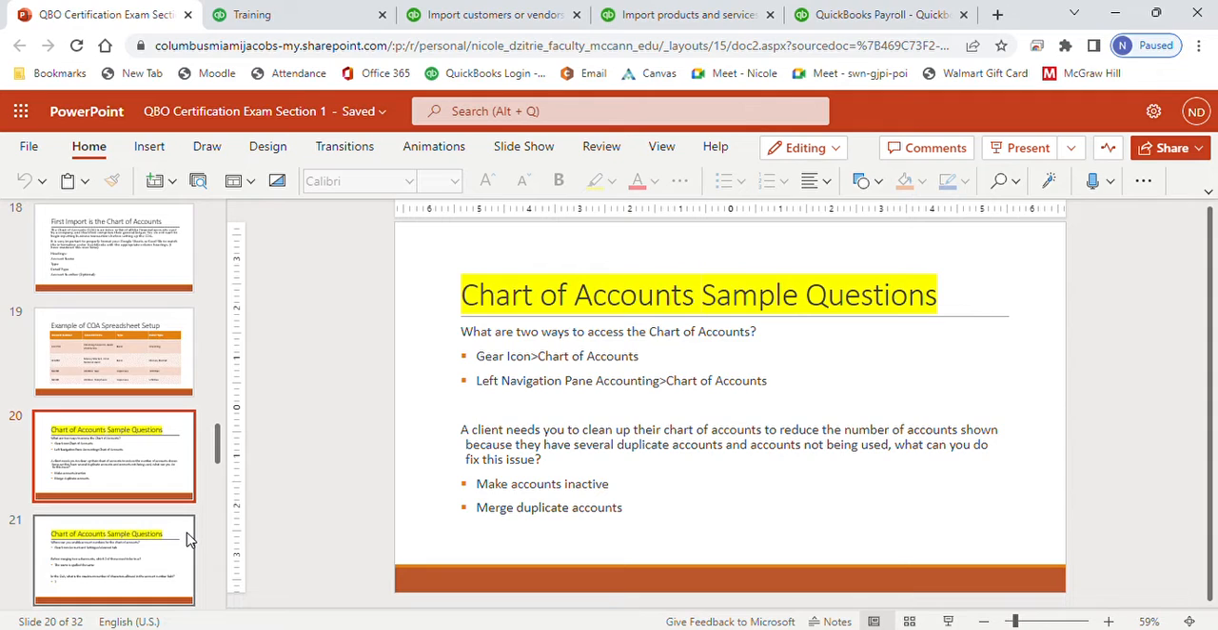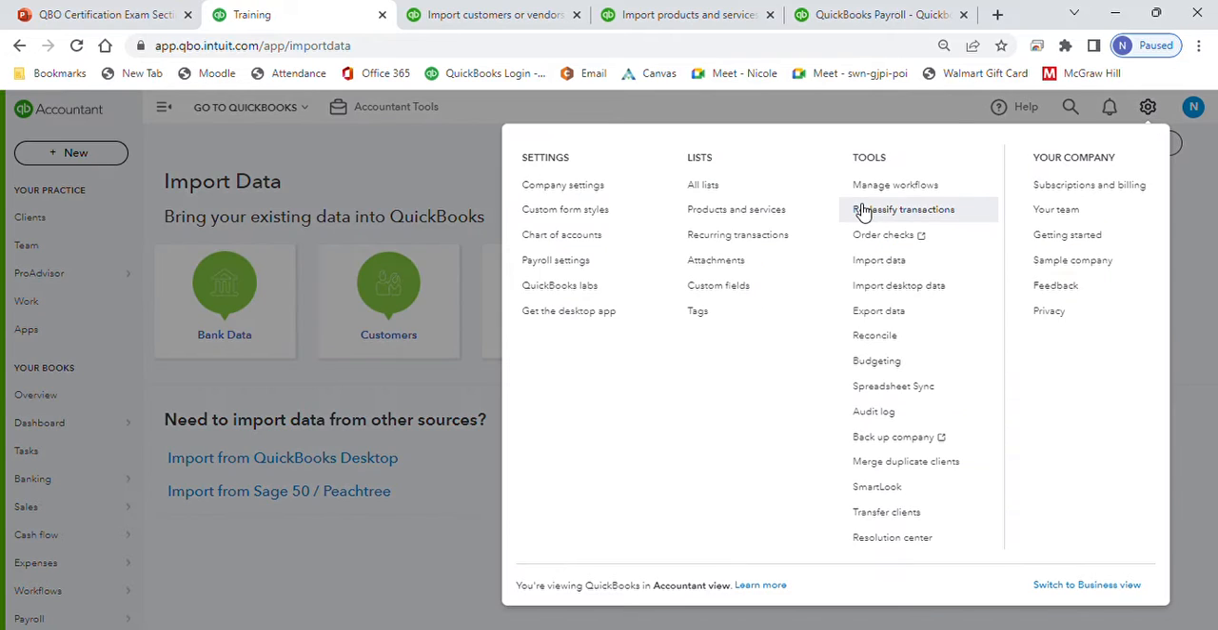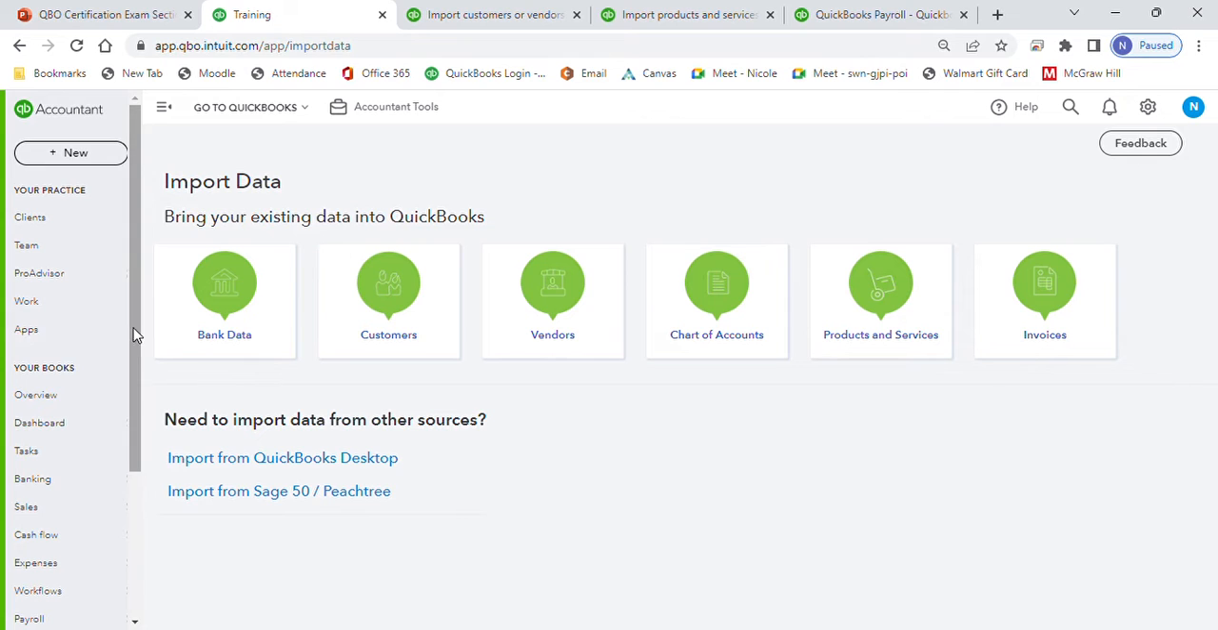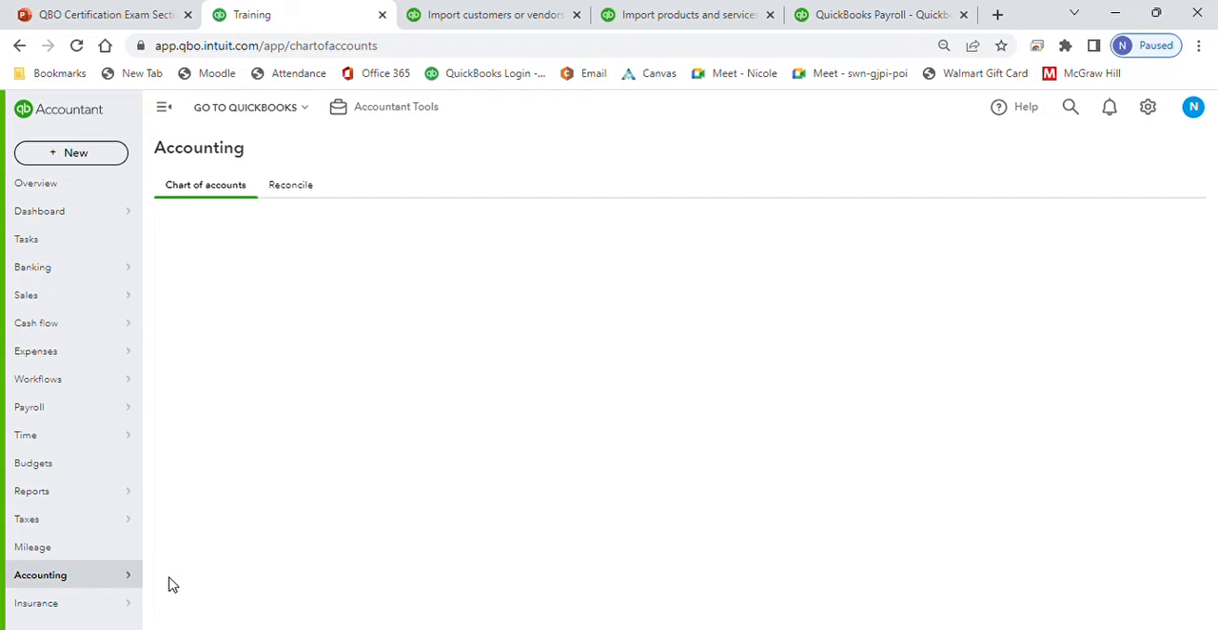All right, so here are some questions you might see for the chart of accounts sample questions. What are 2 ways to access the chart of accounts? Gear icon and chart of accounts, so we can look at that. And then on the left navigation pane, that means the left-hand side of the screen, you go to accounting, and then you select chart of accounts. So let's look at that. Go to the gear icon and select chart of accounts. Or on the left-hand navigation, scroll down to accounting and select chart of accounts. So those are the 2 ways to access chart of accounts.